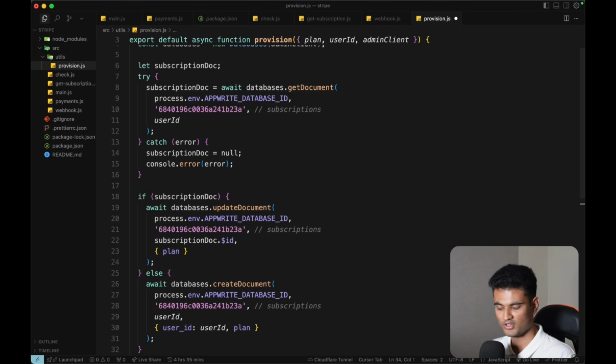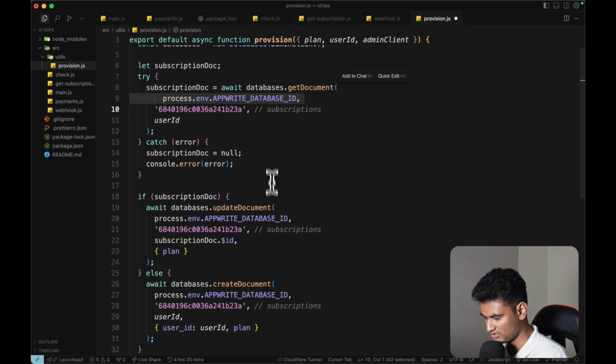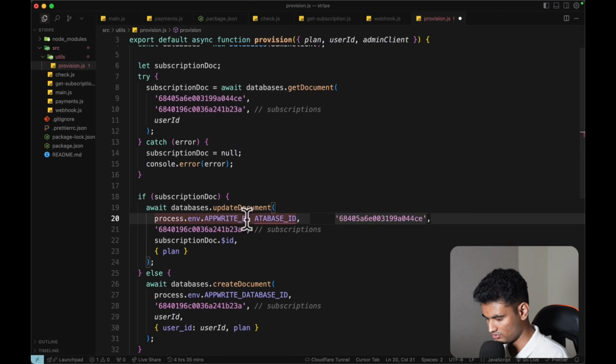We're going to see if the record already exists or not. We do not want to create duplicate records. So if a record already exists, we want to just update it. The only thing we need to do here is replace these with the strings. So let's do that.